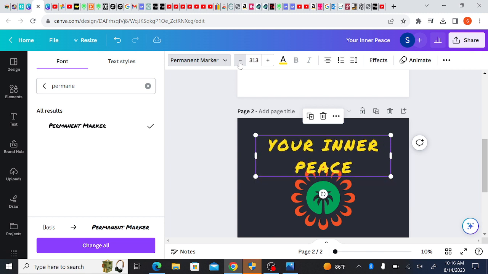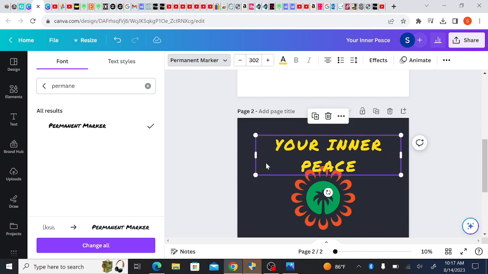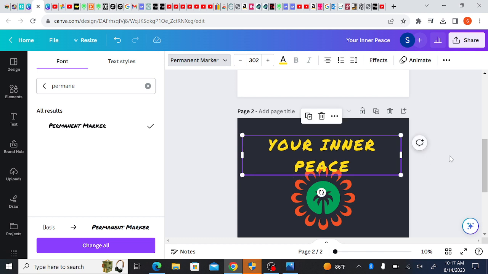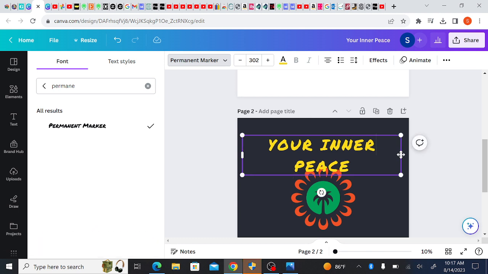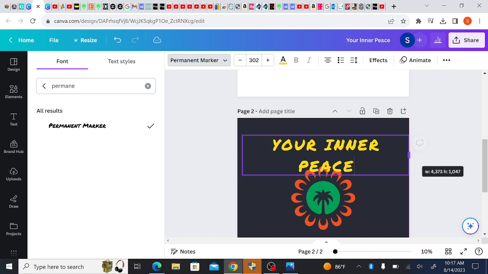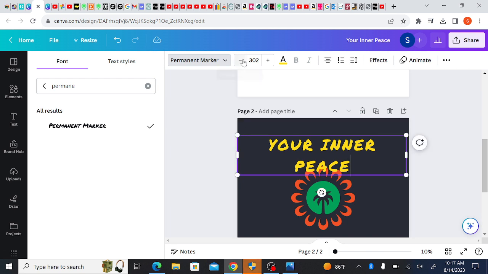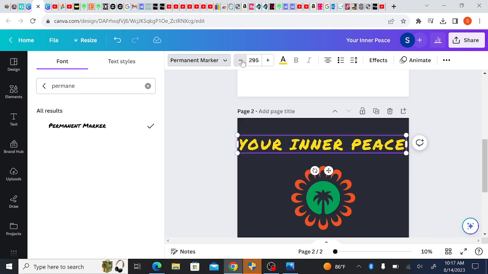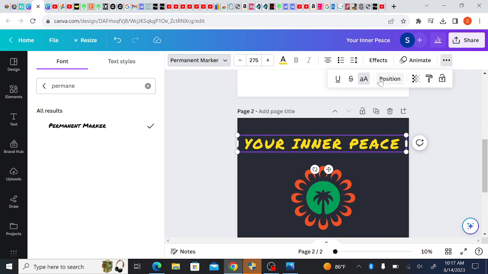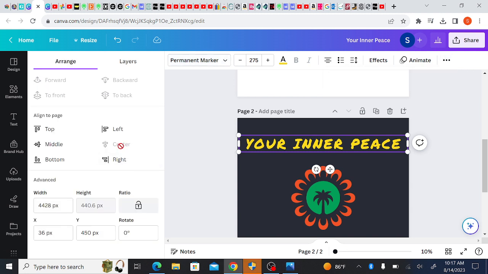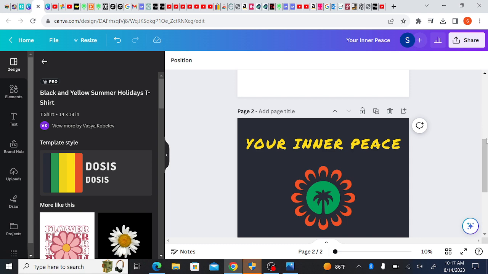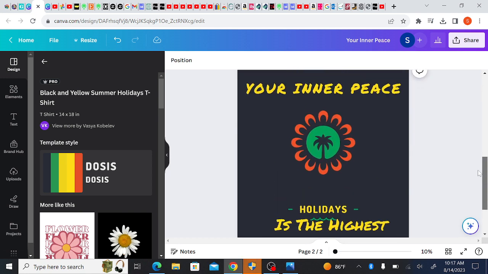Let's see if we can get it to be all in one line. Let me see if I make this box bigger, if it'll all fit in one line. Sometimes it won't all fit on the page just because you still need to make your box bigger. But that's not the case here. Okay, there it's on one line, and now we're gonna go up here to, I think position will show up here. Yep, position, and then center it. That way it'll be nice and centered. Okay.